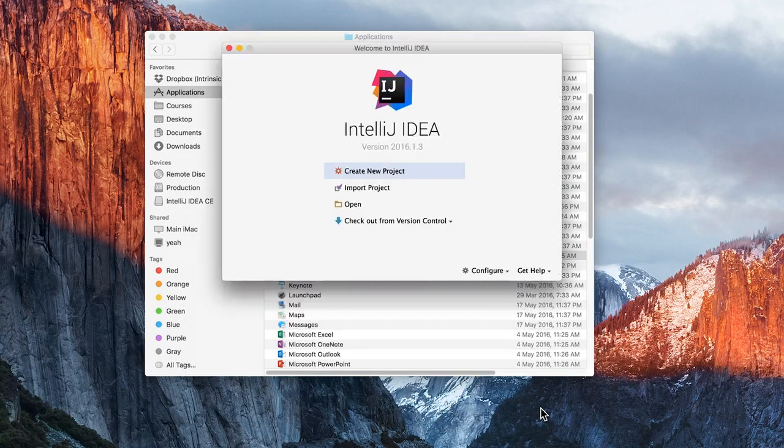IntelliJ IDEA will now start up, and you're ready to go. So at this point, IntelliJ is now installed on your Mac. Now, if you downloaded and set up the Community Edition, you don't need to watch the rest of this video because the rest of this video is talking about the extended 90-day trial for the Ultimate Edition. So in other words, if you've downloaded the Ultimate Edition, keep watching.